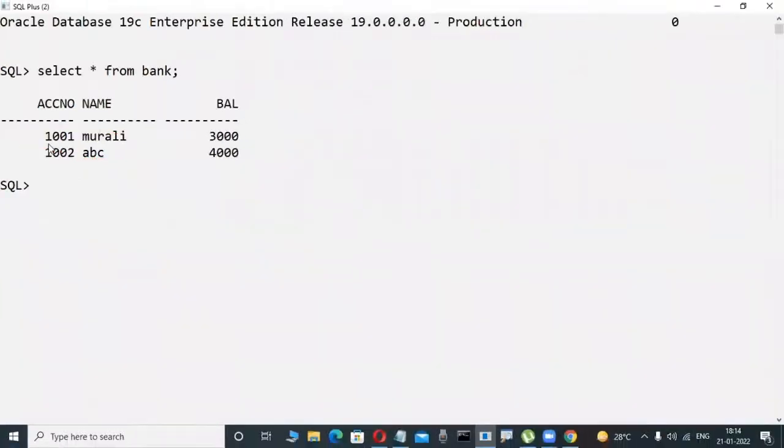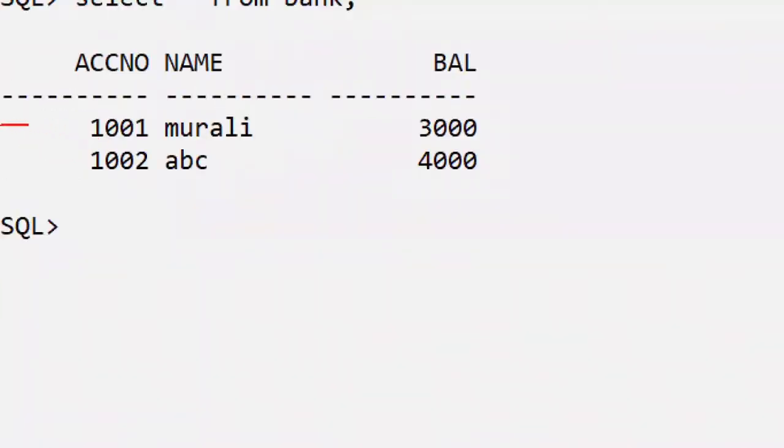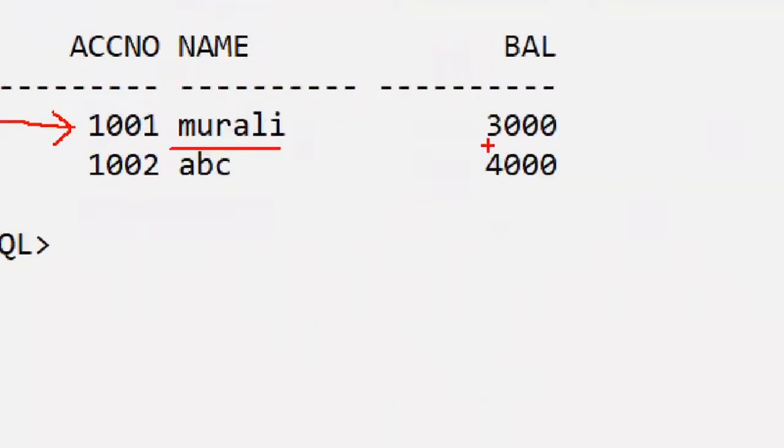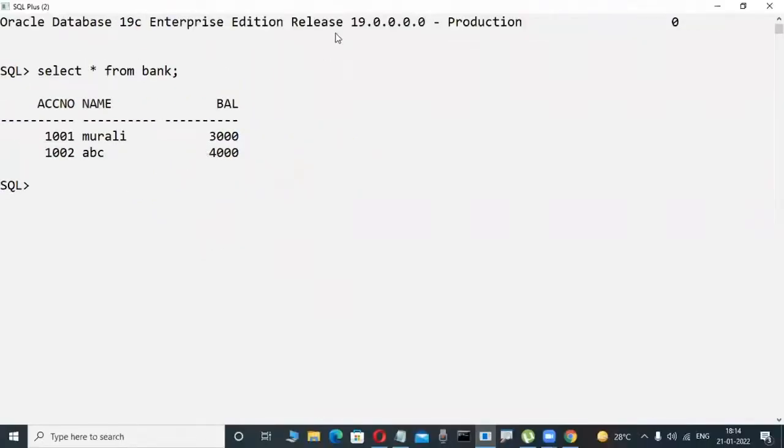Suppose this data, observe it for one minute only. 1001 is an account number. My name is Murali, I'm an account holder. My balance is how much? 3000. Observe here, my balance is 3000, for example.